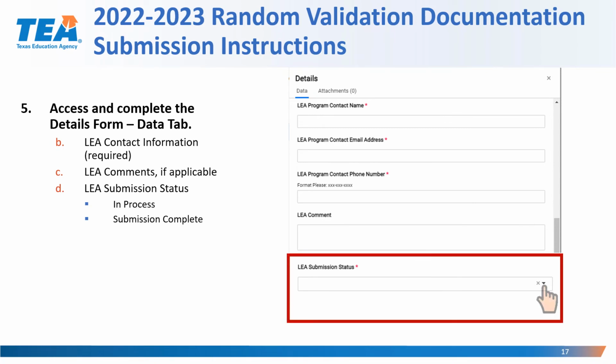The final field on this form is the LEA submission status field. On the LEA submission status, there's two options: in process and submission complete. In process means that you have not uploaded the attachments or the documentation needed to complete the submission process. Submission complete means that you've completed the Details Form Data tab. And you've also gone to the next tab, which is Attachments, which we'll discuss later on in this presentation. And you've uploaded the documentation and you now are ready for TEA to review your documentation.